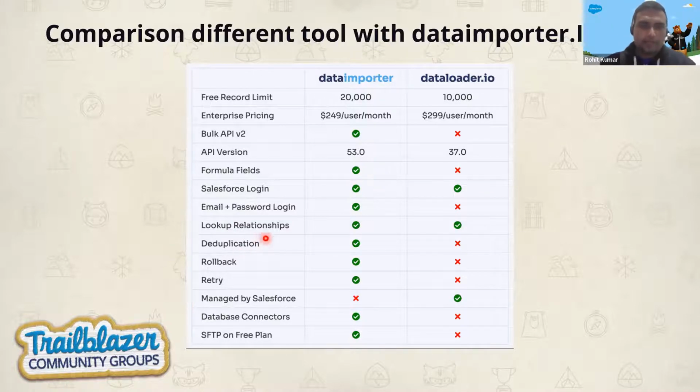And here you can see lookup relationship, duplication, and rollback, retry. So you can compare each and every functionality based on your need, Data Importer or Data Loader, which is best for my business, which is suitable for my business. So based on your need, you can take it. This is one thing under the comparison of different tools under Salesforce.